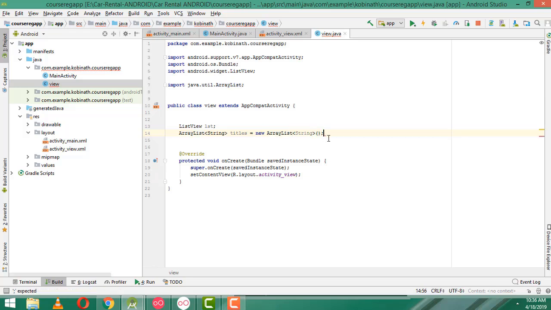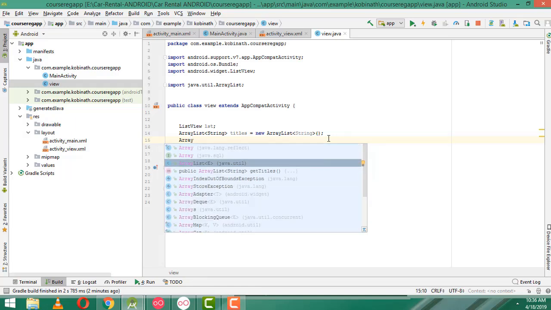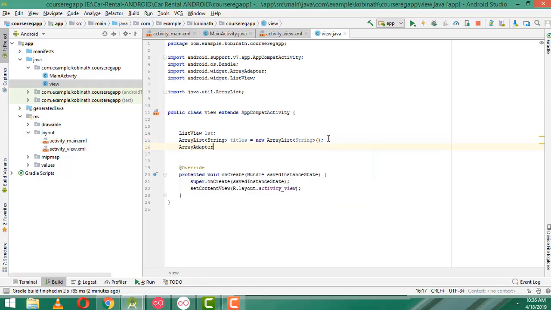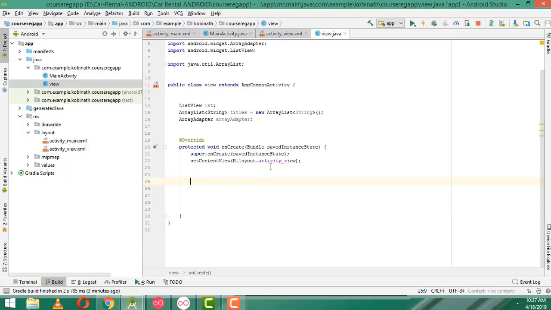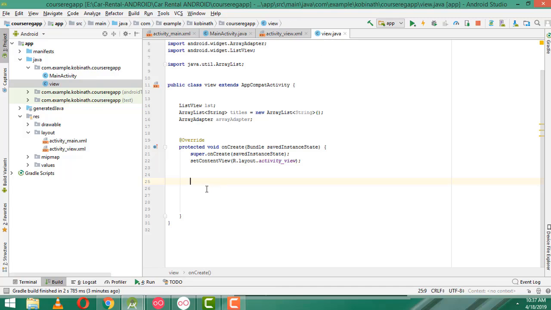Here we have to write, after that, ArrayAdapter. So write ArrayAdapter, right? After that, I already created the database connection here. The same thing, Ctrl+C to copy, Ctrl+V to paste here, right? It's automatically pasted here. Database name SQLiteDB, right?